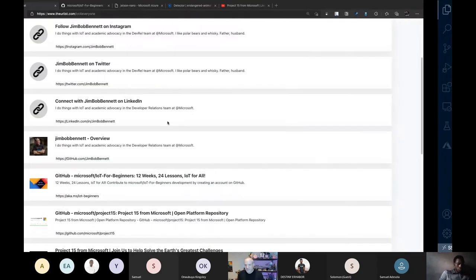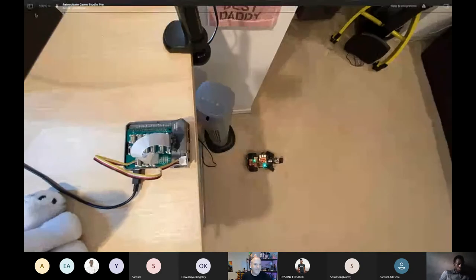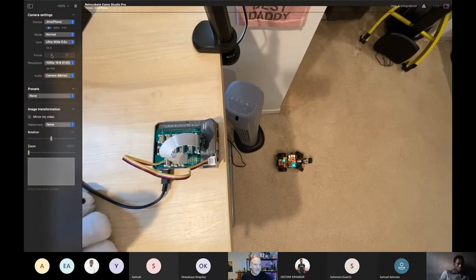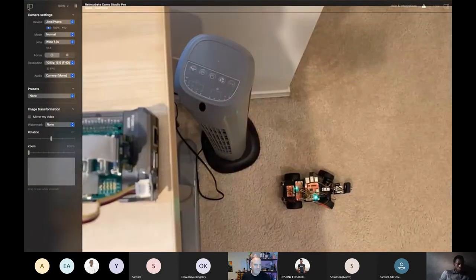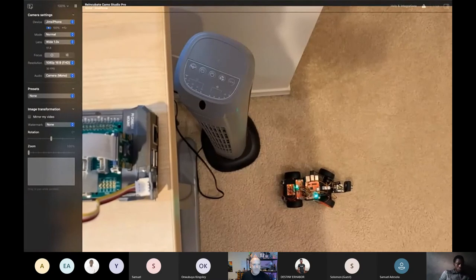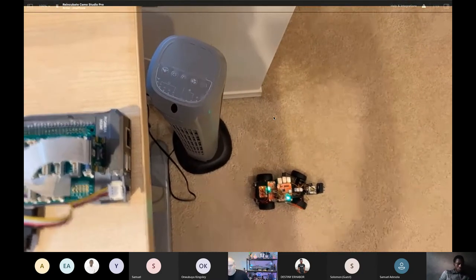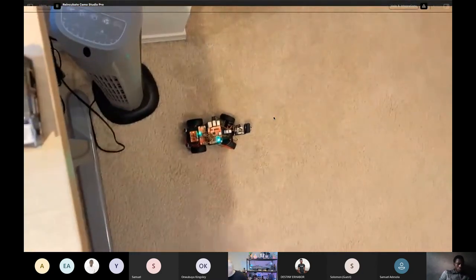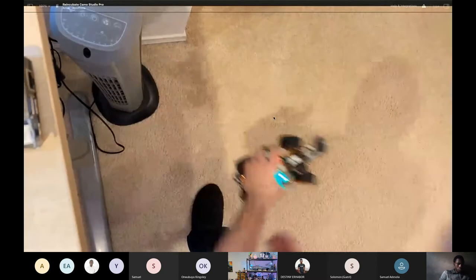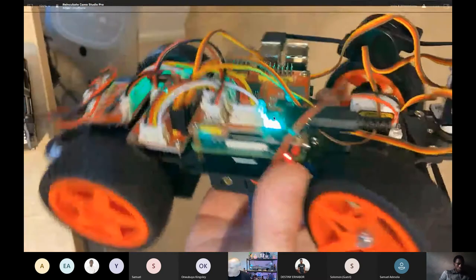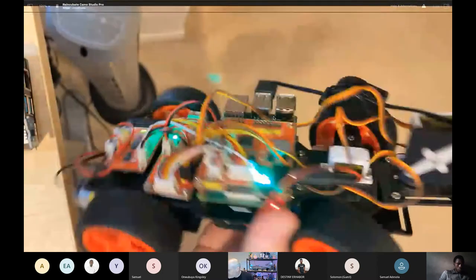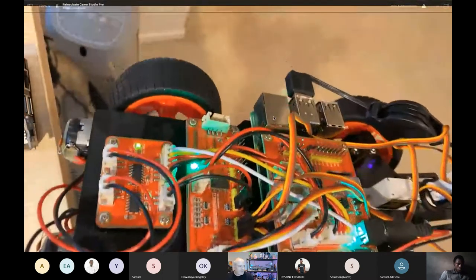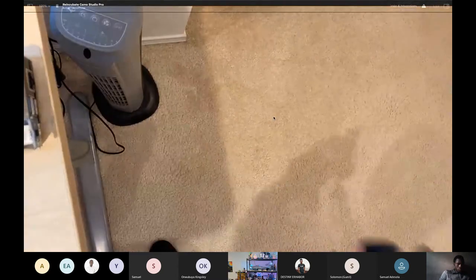So let's look at this Sunfounder Pi car. Let's change my camera zoom. Come on, there we go. Well, still not the best zoom, is it? Hold on. This is my car. Here it is. It's got a Raspberry Pi hidden away in there. Four wheels, camera, servos, motors. Pretty cool little gadget.